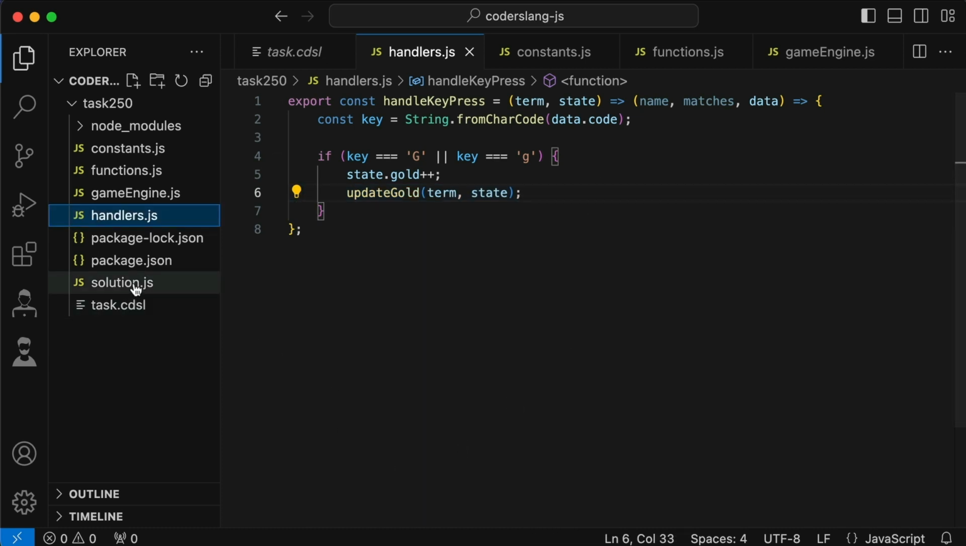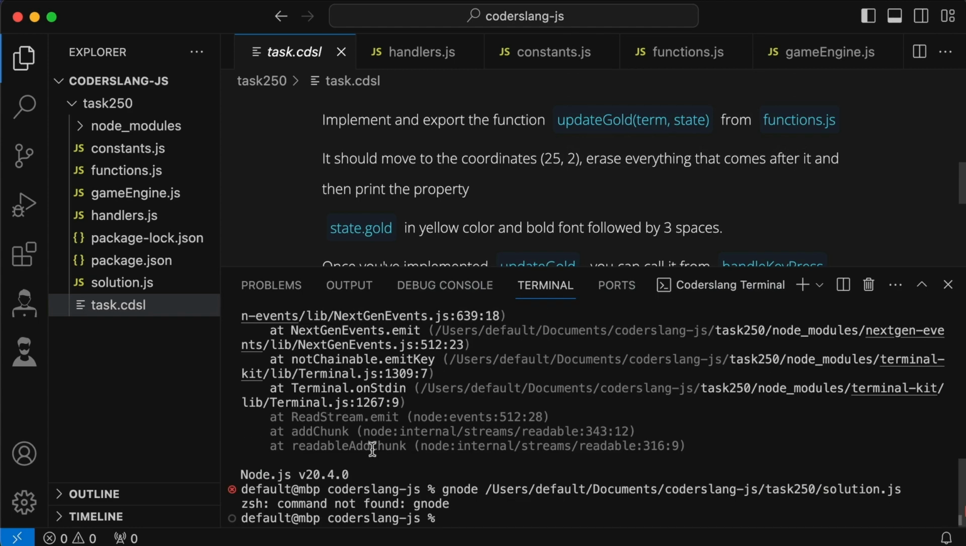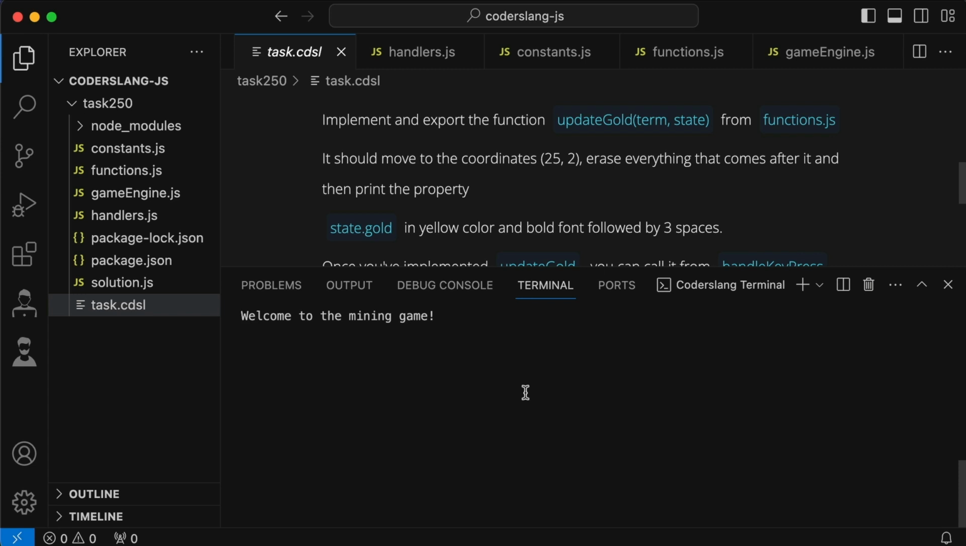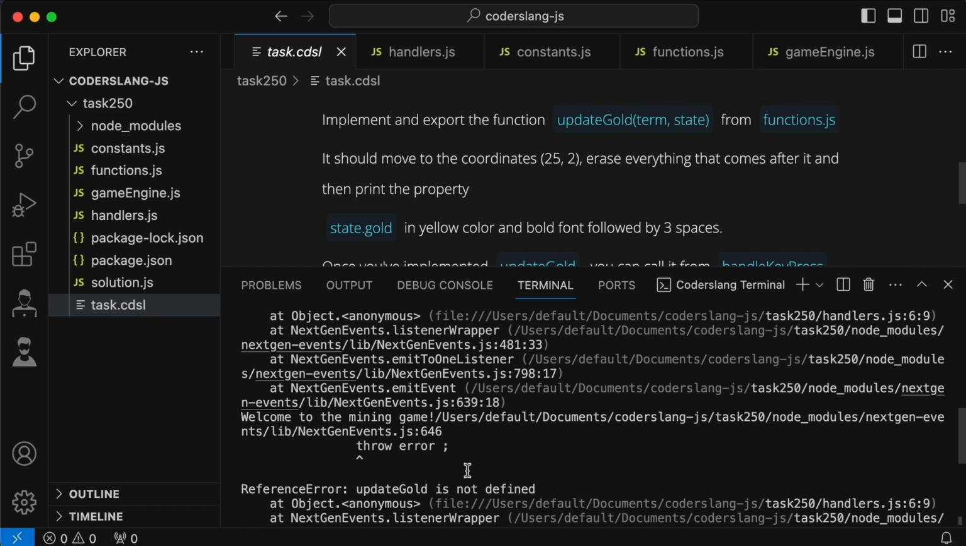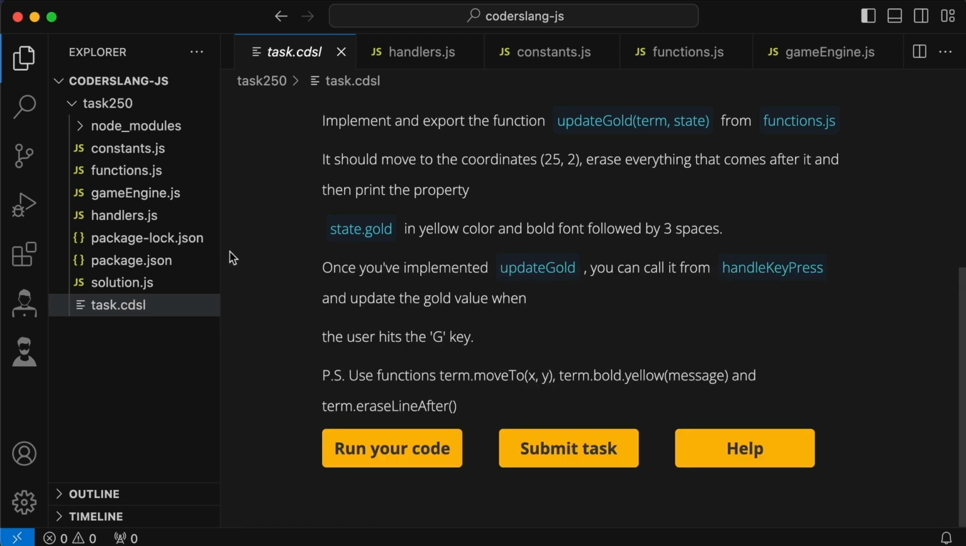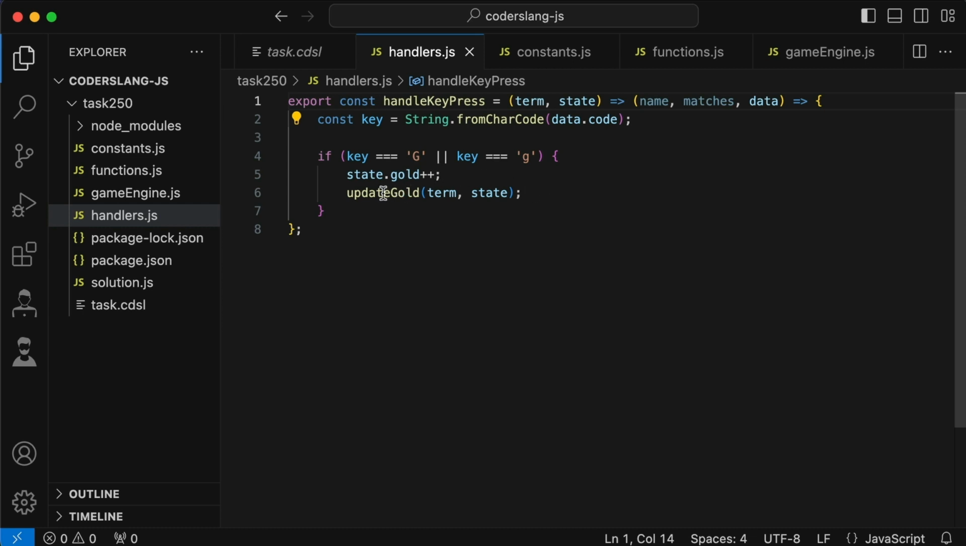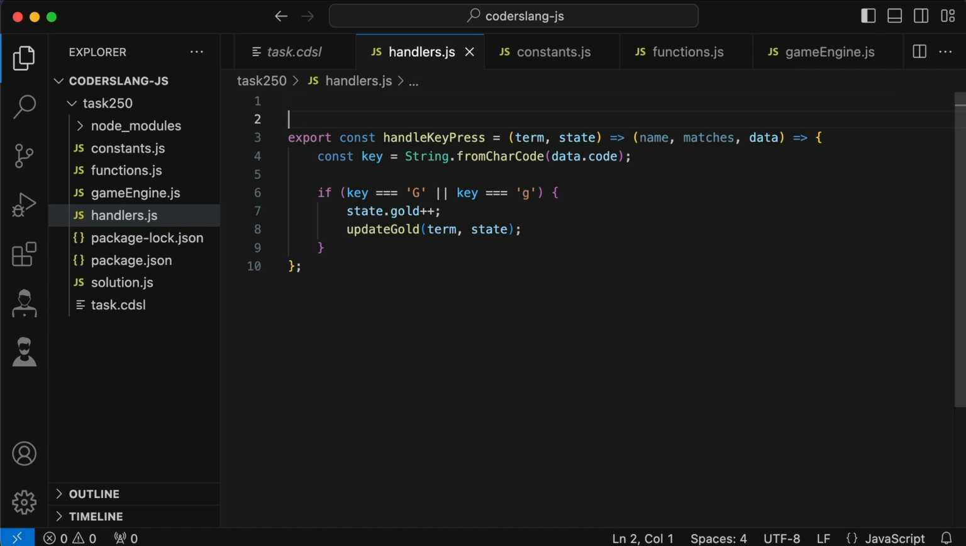Let's retry. Looks like there was some glitch which prevented the code from running. Now I click run your code and I press some button like 1, 2, 3, nothing happens. If I press the G, there's an error. The error says update gold is not defined. Let's go into the code that handles the key press. And indeed, update gold is not defined, which means it has not been imported yet.